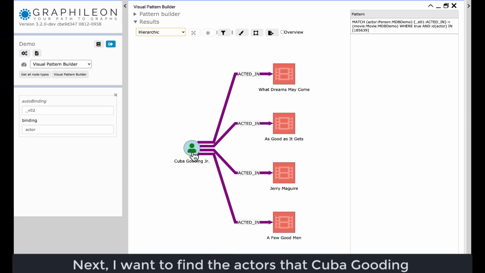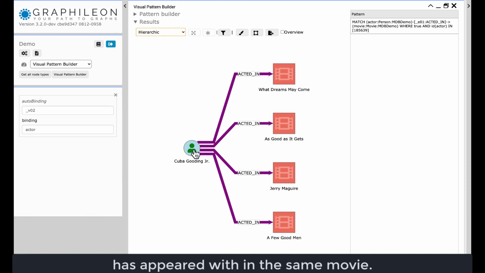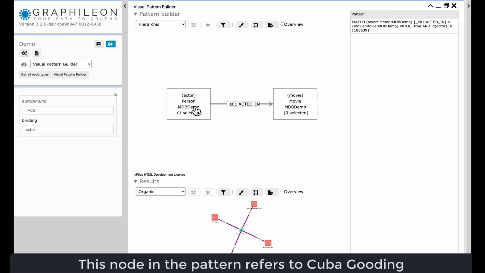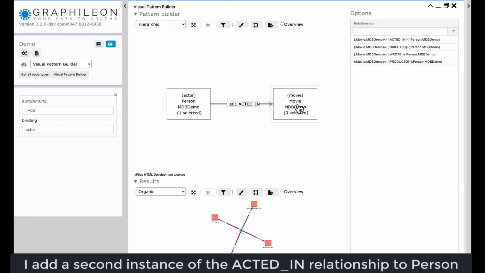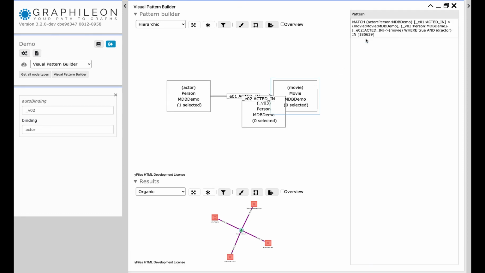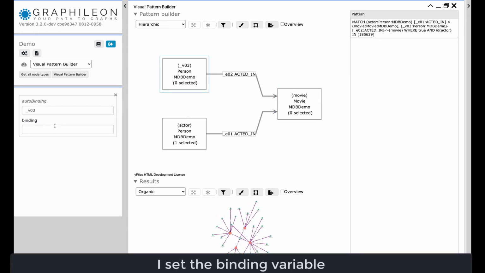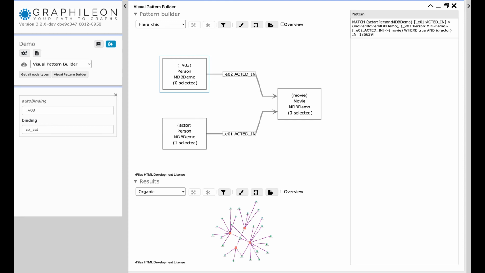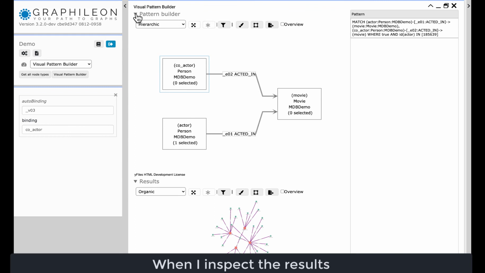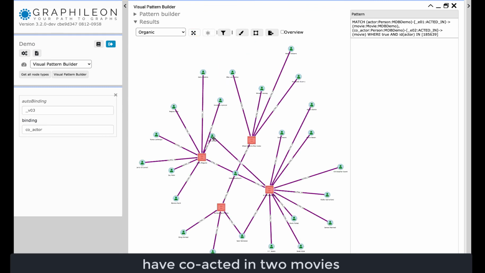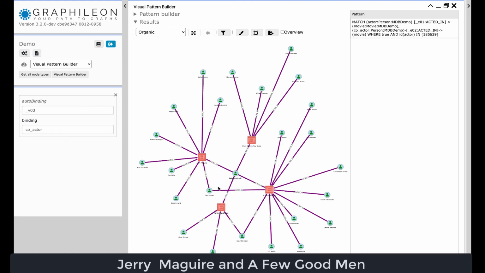Next, I want to find the actors that Cuba Gooding has appeared with in the same movie. This node in the pattern refers to Cuba Gooding, and I add a second instance of the ACTED_IN relationship. I set the binding variable. When I inspect the results, I can see that Cuba Gooding and Tom Cruise have co-acted in 2 movies, Jerry Maguire and A Few Good Men.